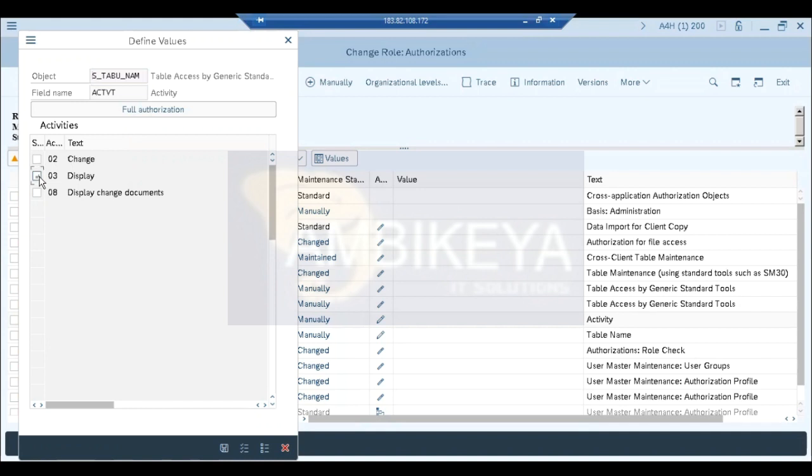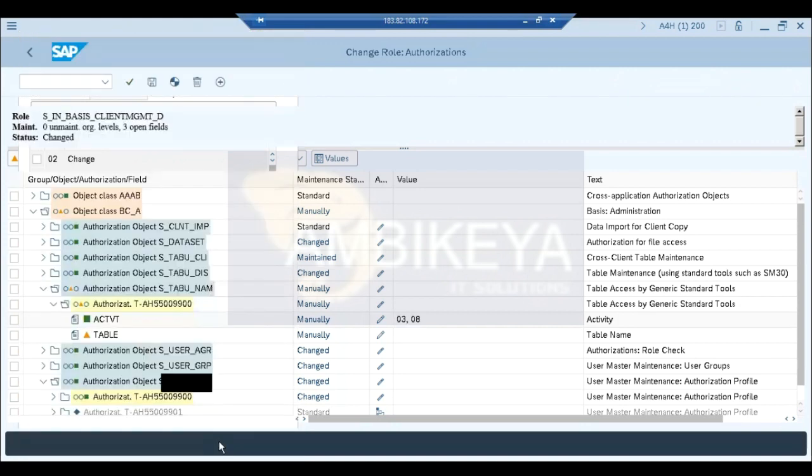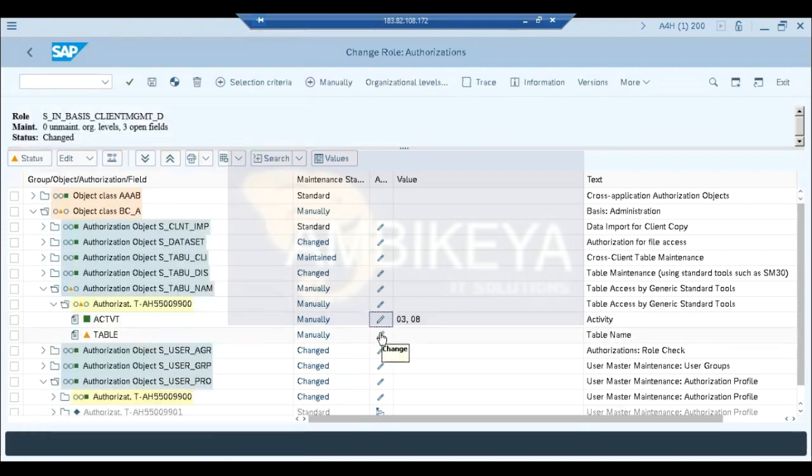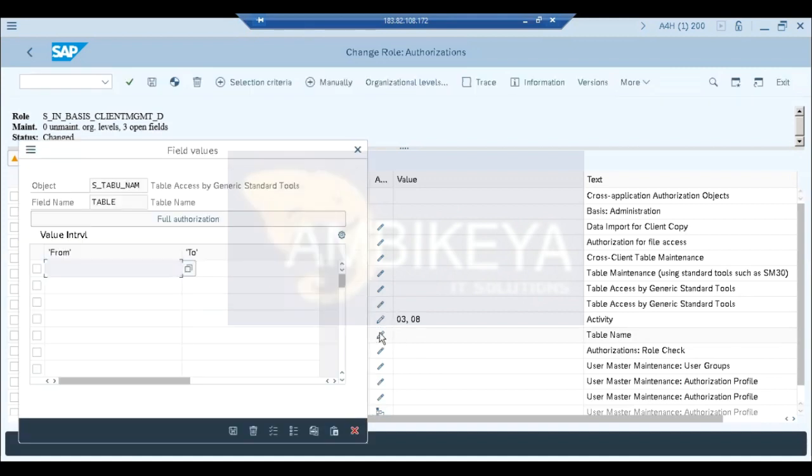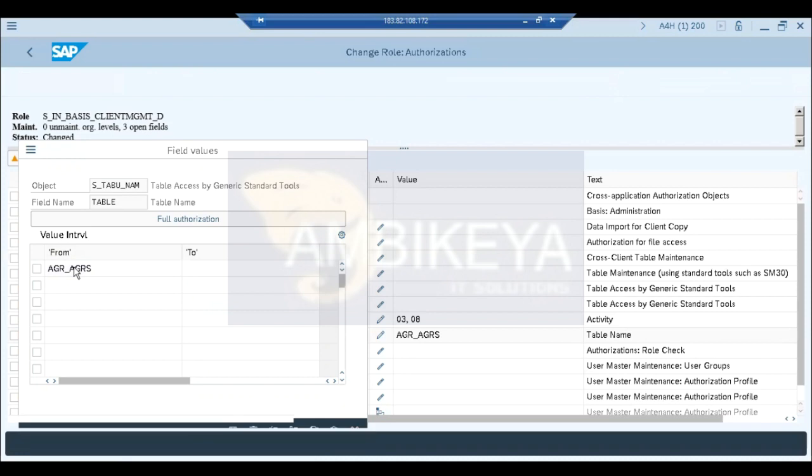Now I have added the object. Then I'll go and modify all these things. Here you can enter the table name directly. I need to mention the table names I need to maintain: AGR_AGR, it's for role, composite and single role mapping, and AGR_AGRS, it's for composite role mapping.